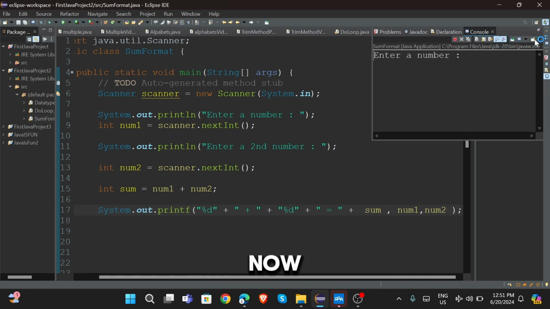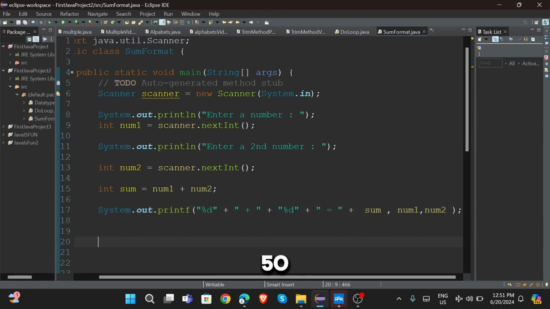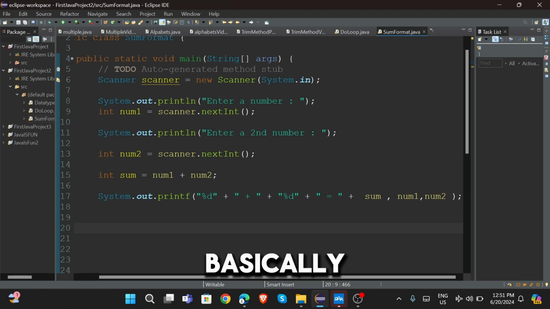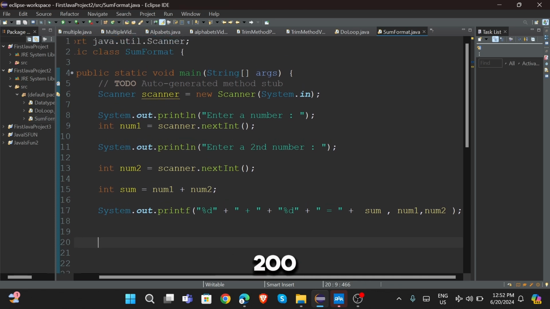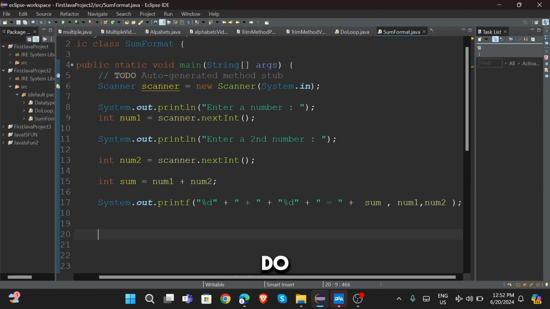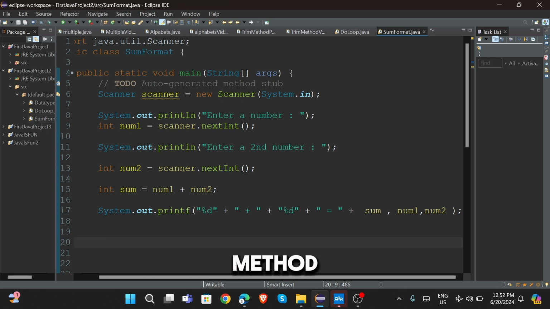Okay, now let's retry the program. 50 and 50, and as you can see, it printed 50 plus 50 equals 100. So it basically works with any number you would like. So 100 plus 100, 200, it's basically gonna add them together and print the sum for you by using the simple Java format method. And yeah guys, that was it for today's video.